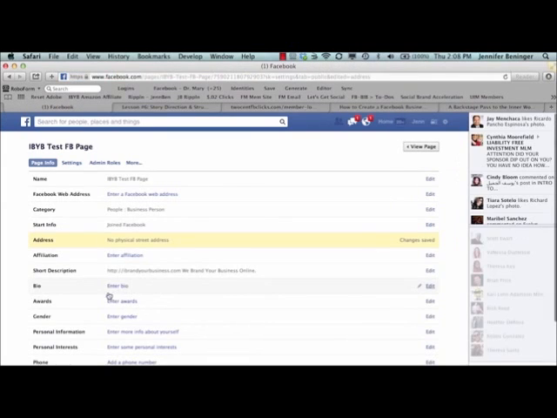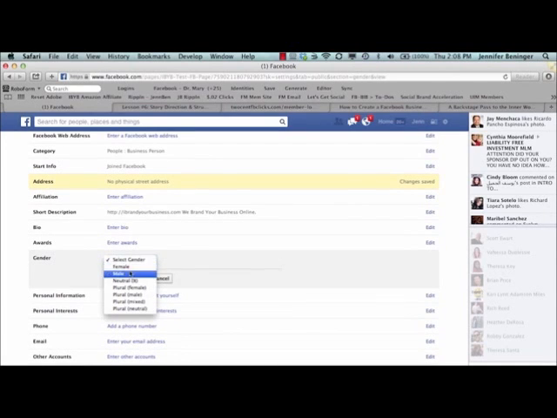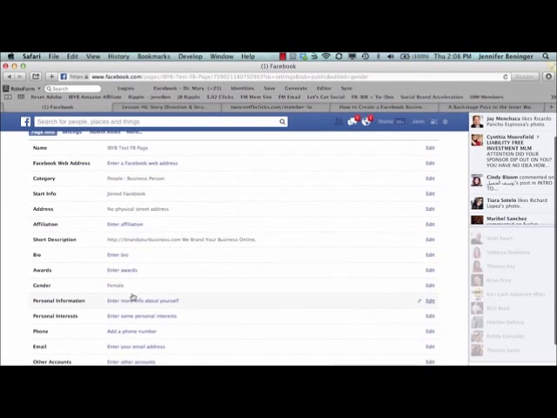Okay. Your short description, again, this is where you can edit all of that information. You can insert your bio, any awards that you have, your gender, anything at all to make this page all about you. It's very streamlined and very self-explanatory.